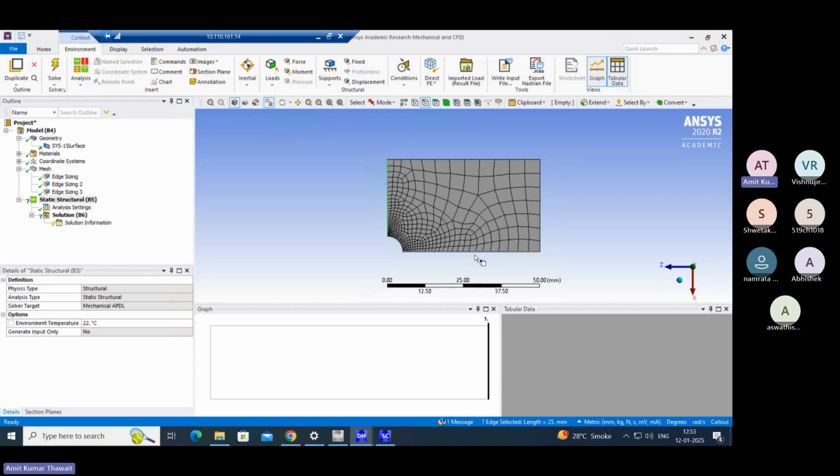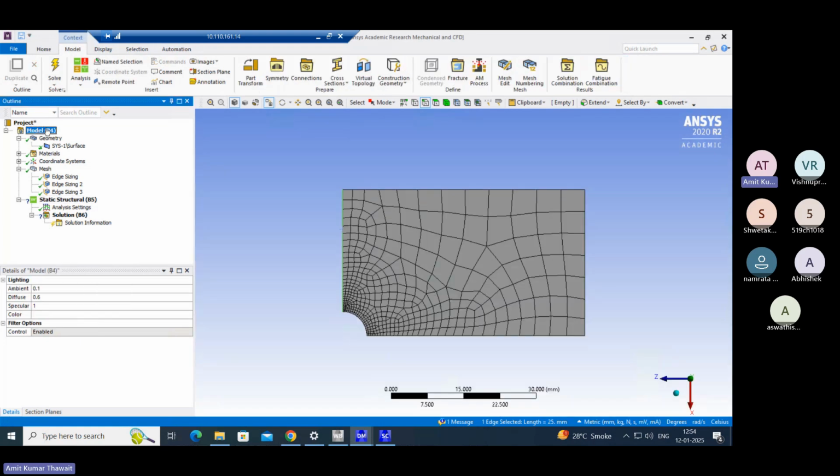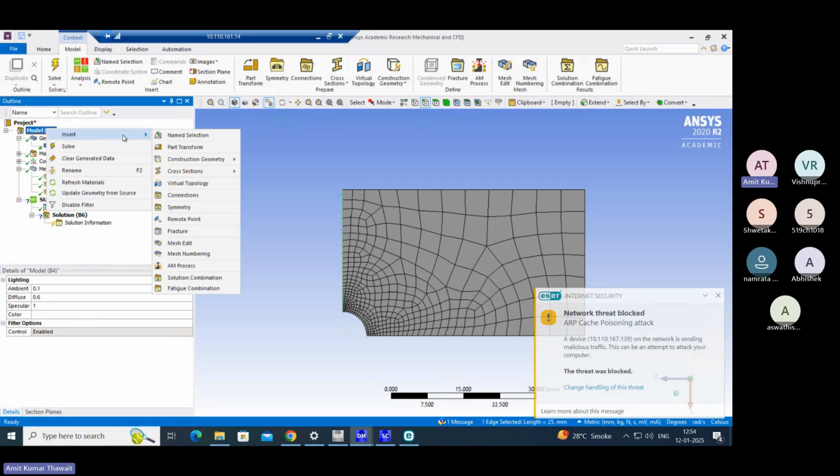There are two ways to specify symmetry. One is we can directly select the symmetry option here. Another one is you can restrict the displacement in the normal direction. So we can specify zero displacement in the z direction, and for this surface zero displacement in the x direction. So that is one way. Or else, we can go to model here, right click, insert, and then symmetry.